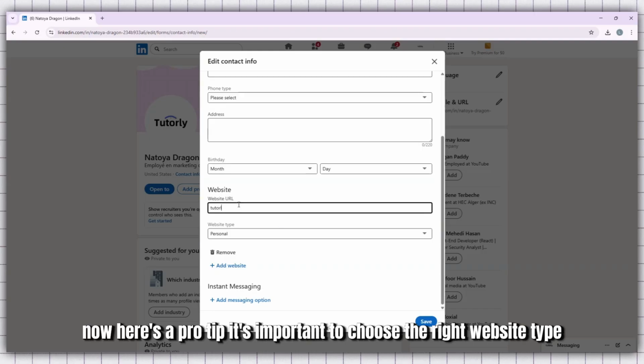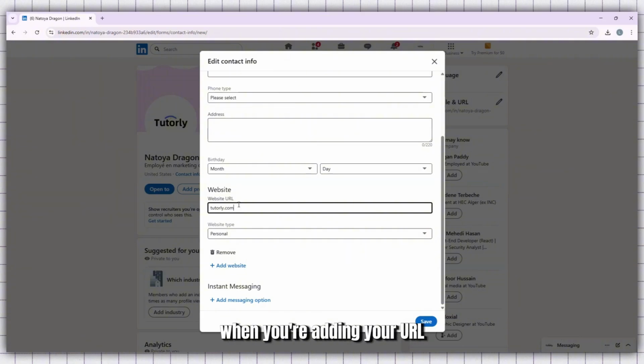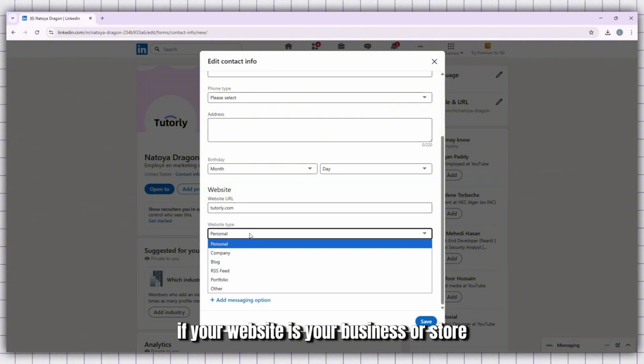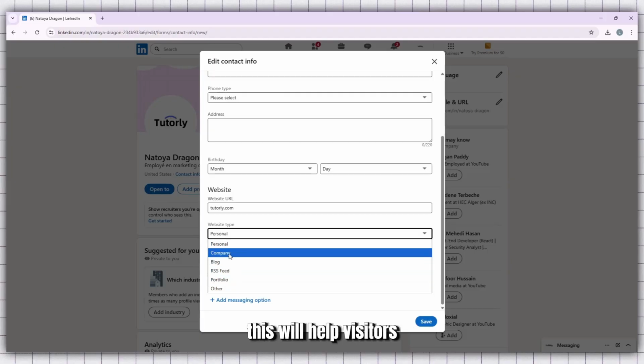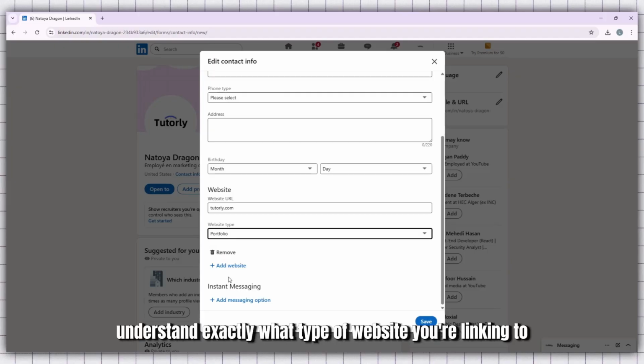Now here's a pro tip. It's important to choose the right website type when you're adding your URL. If your website is your business or store, for example, choose Company. This will help visitors understand exactly what type of website you're linking to.